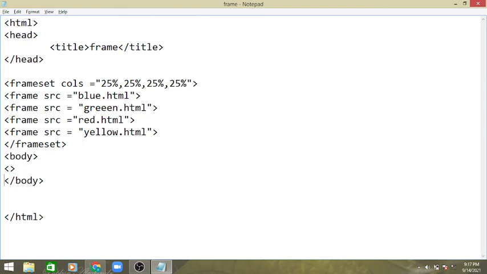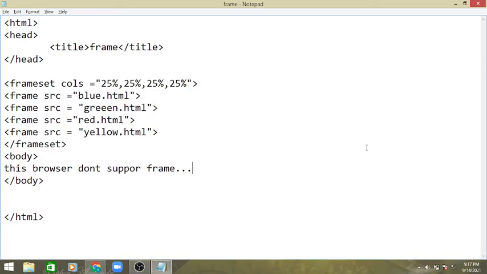Here I will write, sorry, no text required here. Here I will write, this browser doesn't support frame. Okay, just this much. So file, save, and Alt tab and refresh. Nothing will come. Why? I will let you know.